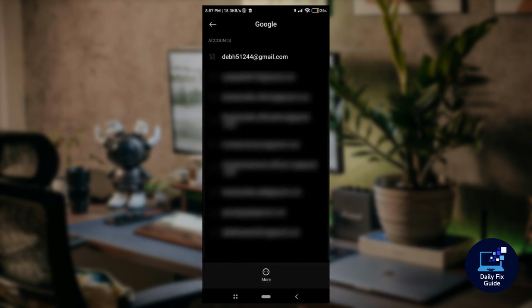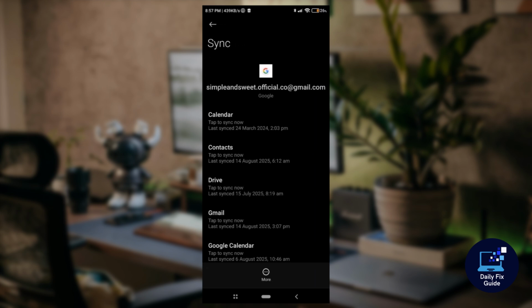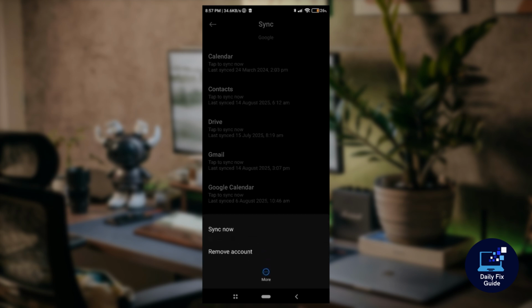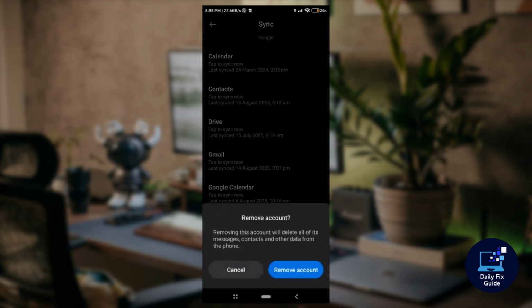Now what you do is just simply find the email address that you want to remove or sign out, then tap on it. This will open a detailed page for this specific account. Now to remove it, just simply follow these simple steps. Look for the option called Remove Account button, or just simply click on the More option, which is at the very bottom. And over here, you should be able to see the Remove Account button. So just tap on Remove Account.